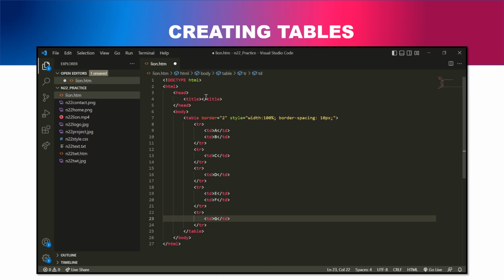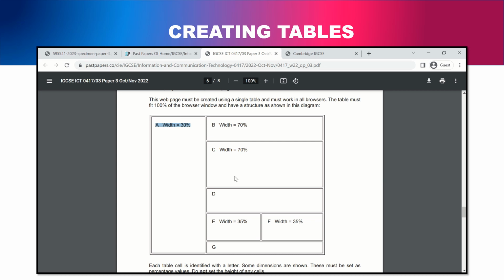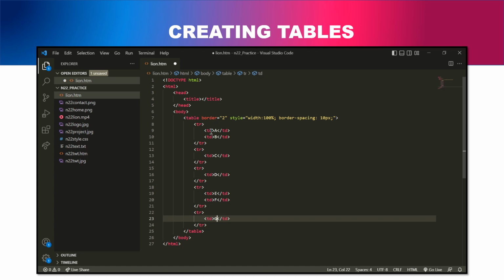Right. Now we need to make our cell A span over 1, 2, 3, 4, 5 rows. So inside the TD tag we put a space, then type ROWSPAN, equal to, and double quotation marks, and then 5. So you put the number of rows you need to span across the cell.